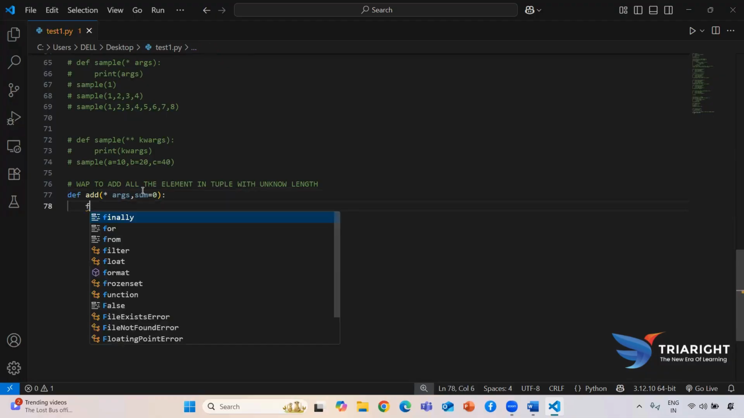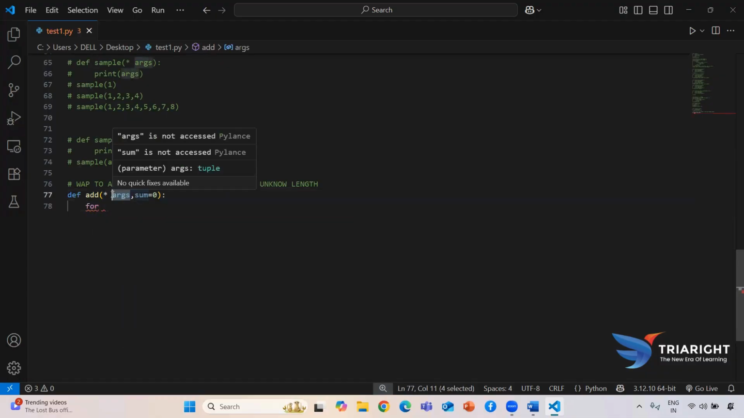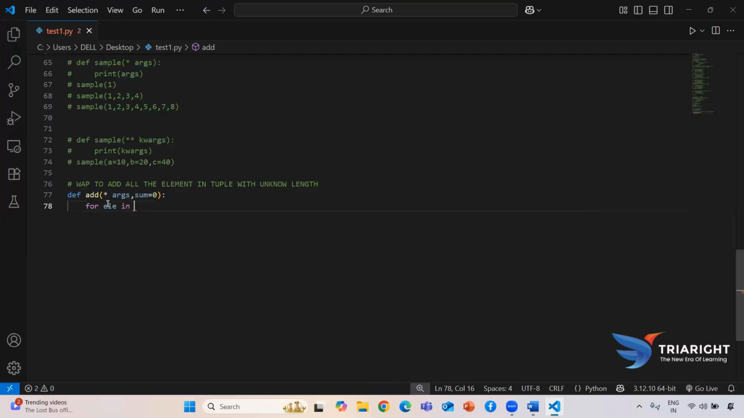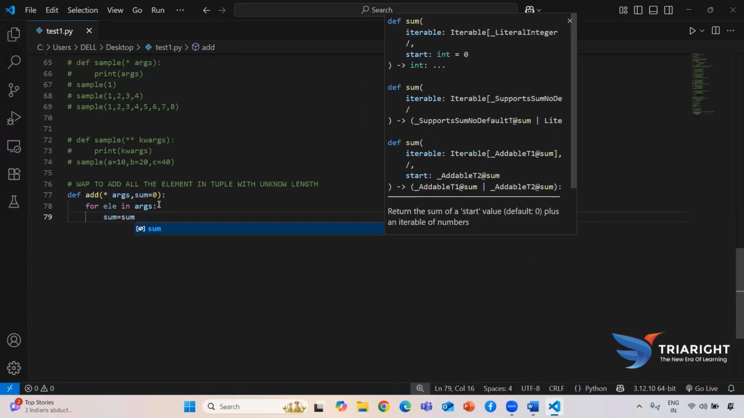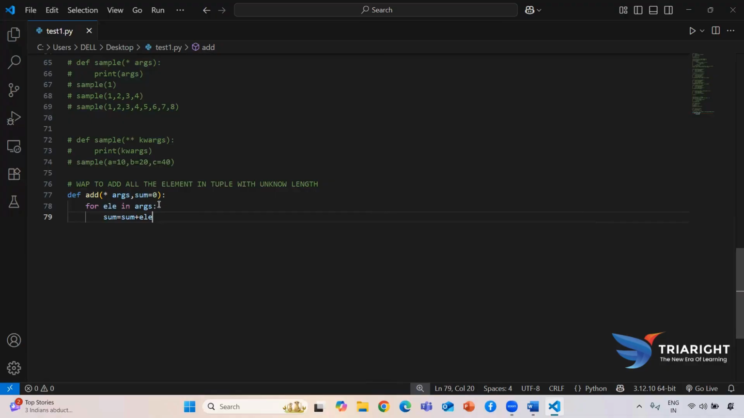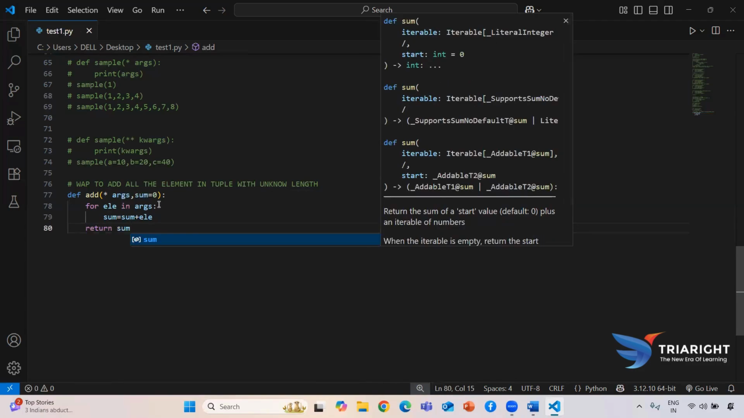After that, first I need to get each number. Means if I'm passing 5, it needs to be generated from 1 to 5, so I need to run a for loop. I write for element in args, because all the arguments are stored in args. If I run a loop on that, it will generate each and every number. After getting each number, I add it every time. After the loop ends, I return the sum, because I need to know the output for all the elements.